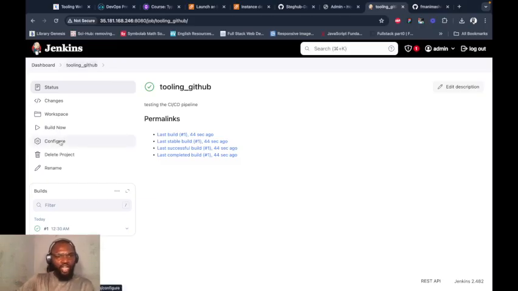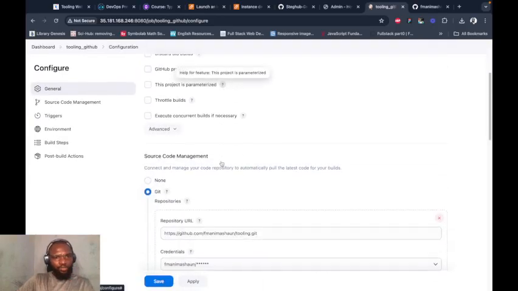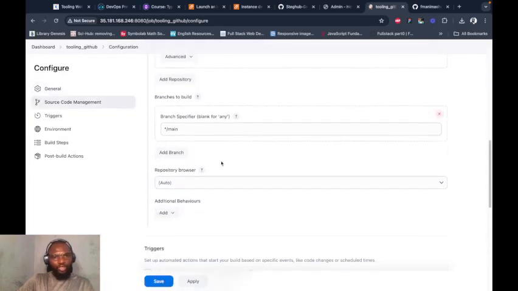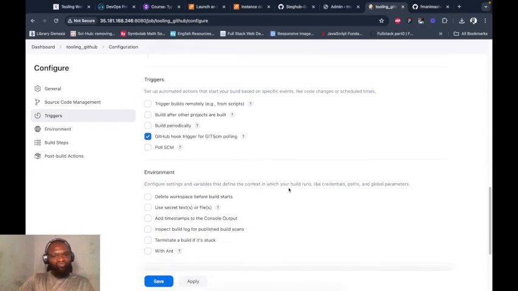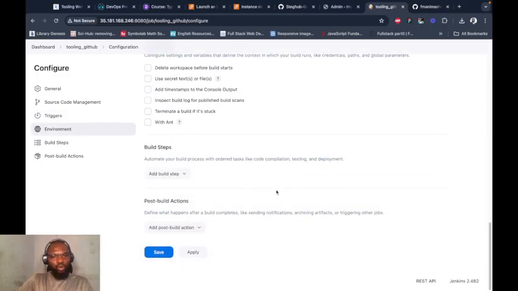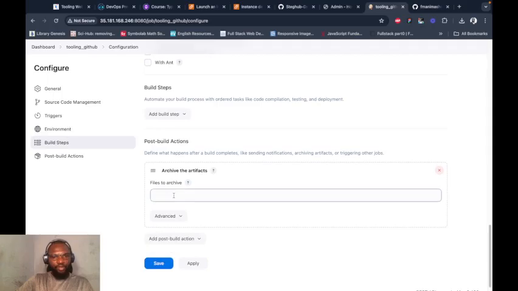So to achieve that, we go back to the configuration. Then what we are looking for is the trigger. In that trigger, we are going to click on this, right? Then we want some post build action, which is basically you just want to create an archive, and then we are going to type that you archive the entire code you retrieved from GitHub, and we save.